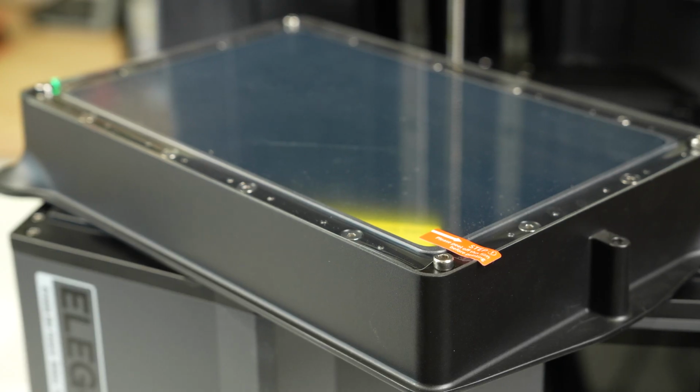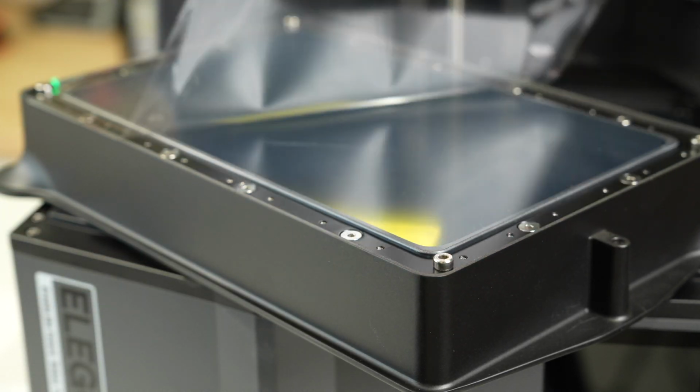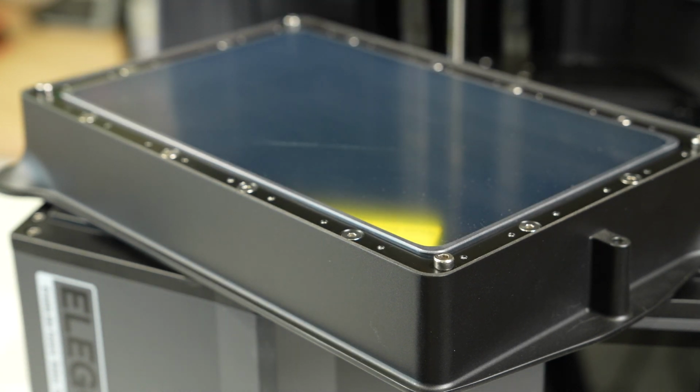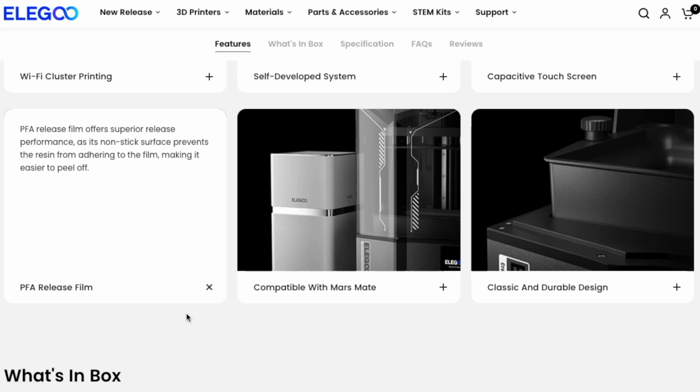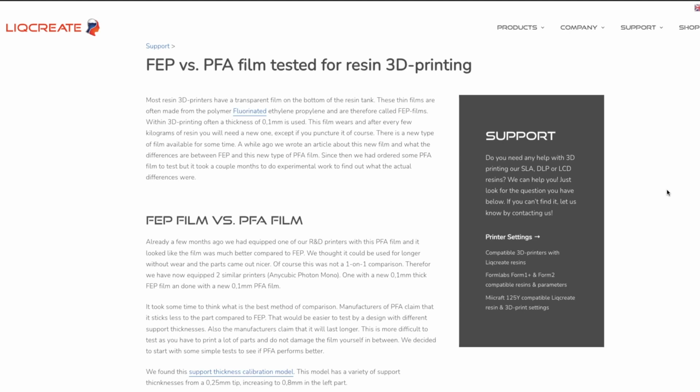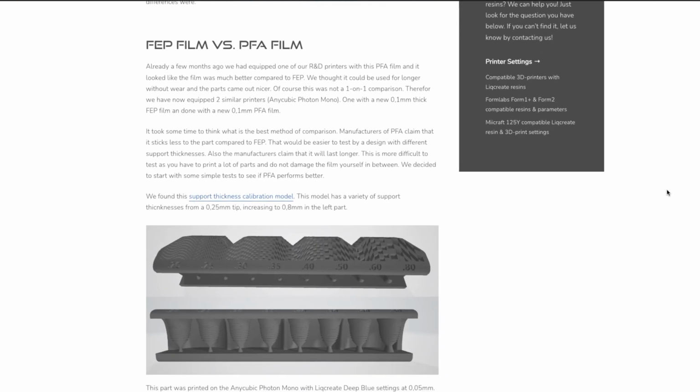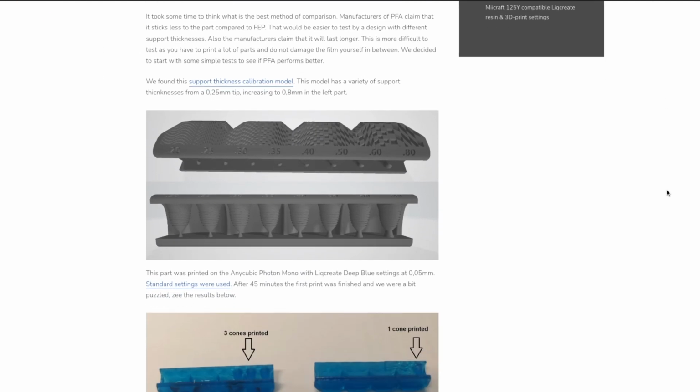It seems like the film used has changed from the FEP I remember, and the Saturn 4 Ultra is instead using PFA. The product page states it has higher performance and less sticking, which makes it easier for the prints to peel off. I haven't done a side-by-side, but I did find an interesting test by LitCreate for anyone interested that I'll have linked in the description.